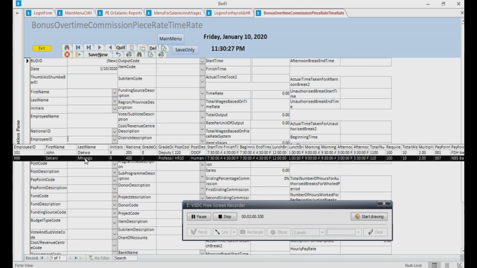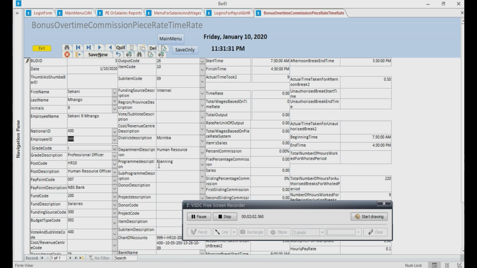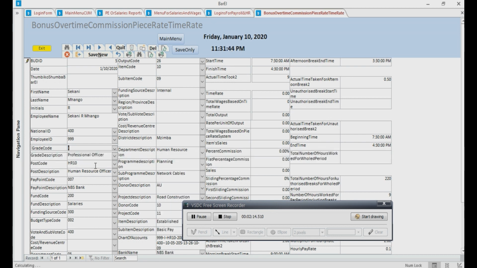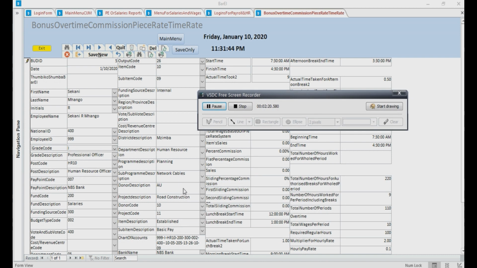Let us pick Sekani Muhango. You can see it as auto-filled. Then let us go to this create. So almost all these spaces have been filled, with the exception of the cost center code.